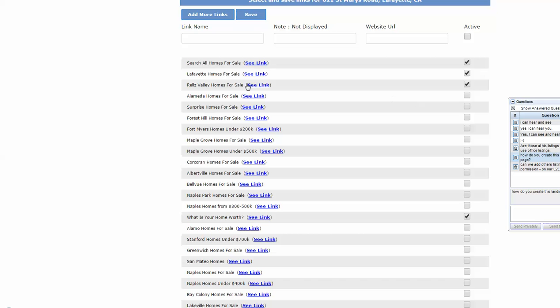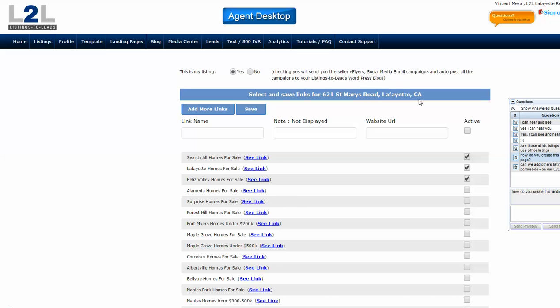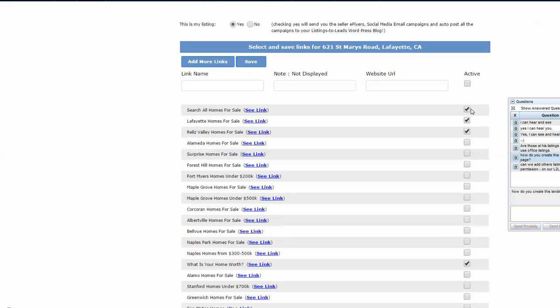Now, I've got my template set up that anytime a listing comes in Lafayette, every listing is going to have search all homes. Every listing is going to have what is your home worth. But since this one is in Lafayette, I want a link that says Lafayette homes for sale. And I also want another one that says Release Valley homes for sale. Release Valley is in Lafayette, and this is a sweet part of Lafayette. And these are $1 million homes. People love this area. I definitely want that to be on these properties.